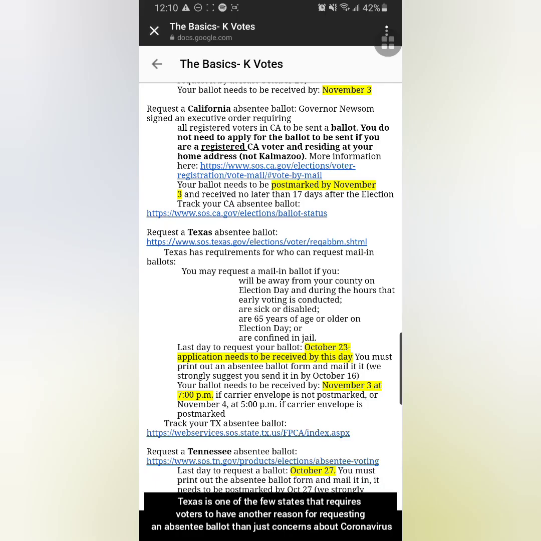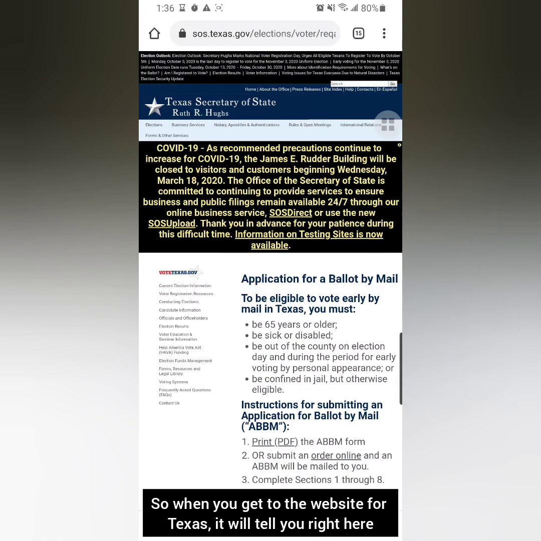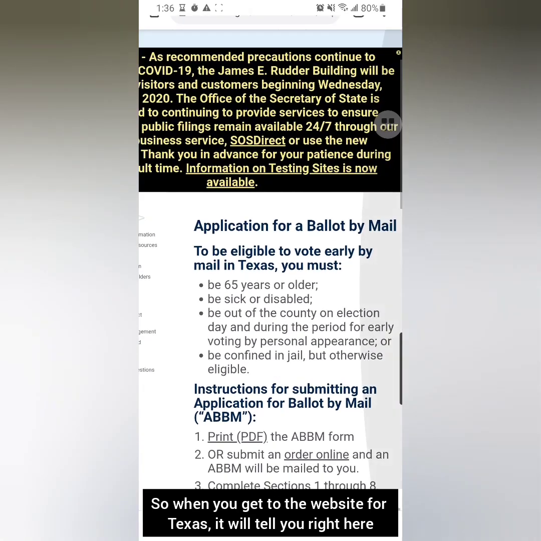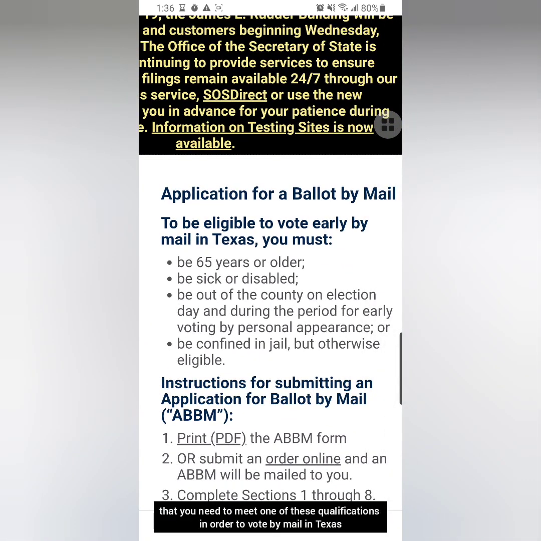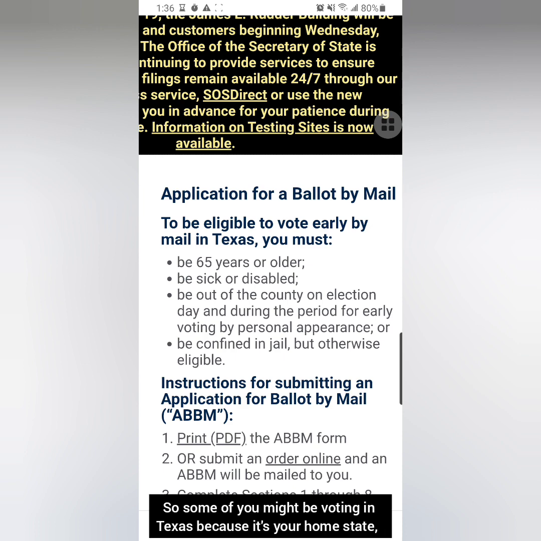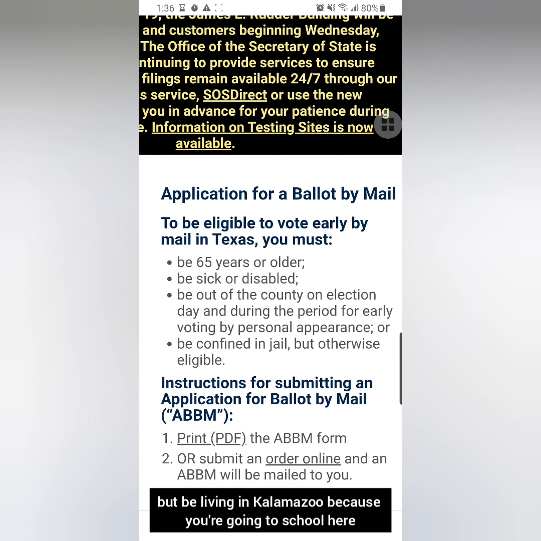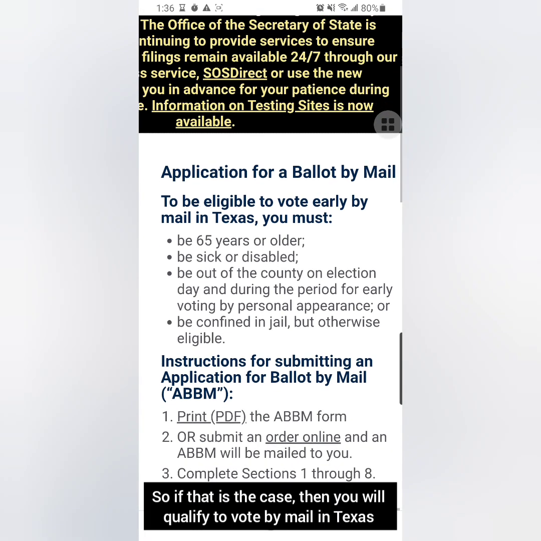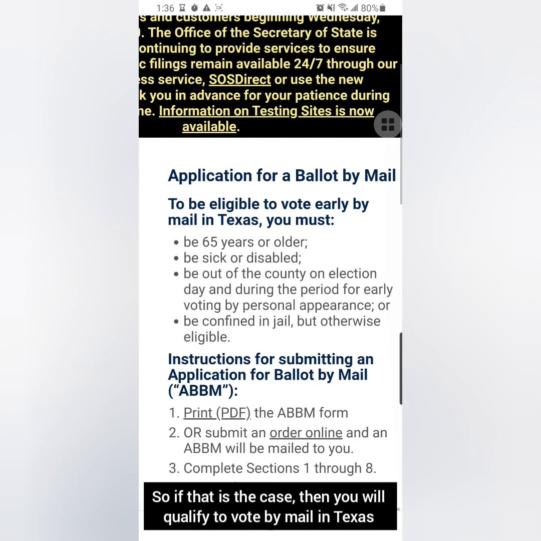Texas is one of the few states that requires voters to have another reason for requesting an absentee ballot than just concerns about coronavirus. So when you get to the website for Texas, it will tell you right here that you need to meet one of these qualifications in order to vote by mail in Texas. So some of you might be voting in Texas because it's your home state, but be living in Kalamazoo because you're going to school there. So if that is the case, then you will qualify to vote by mail in Texas.